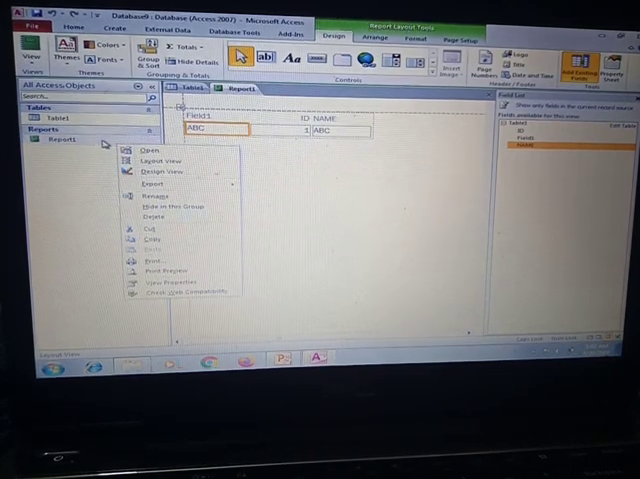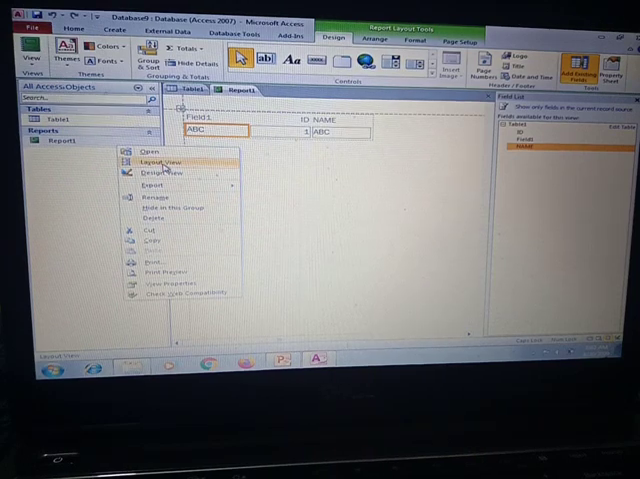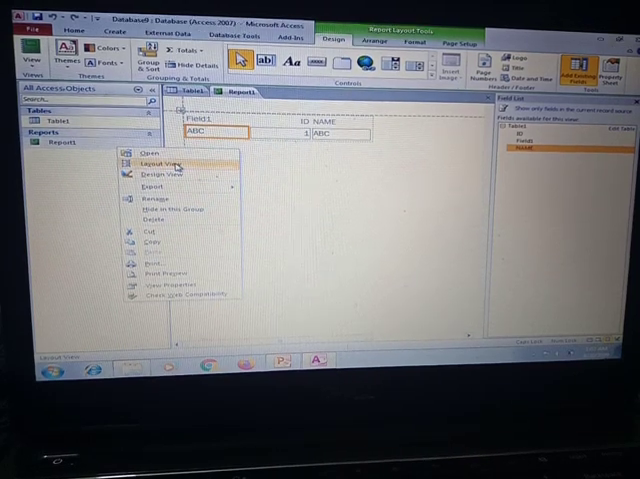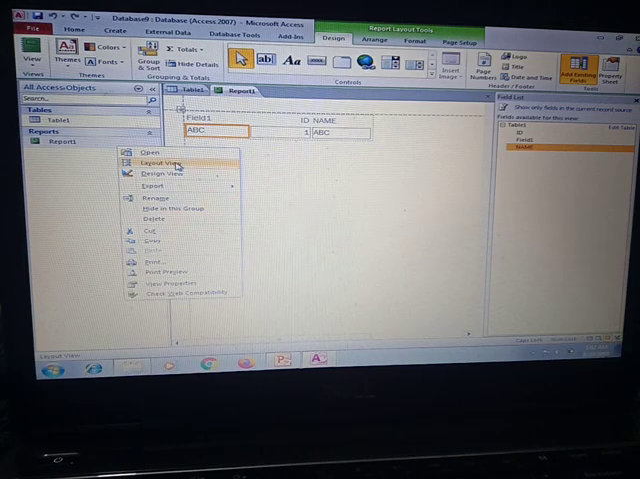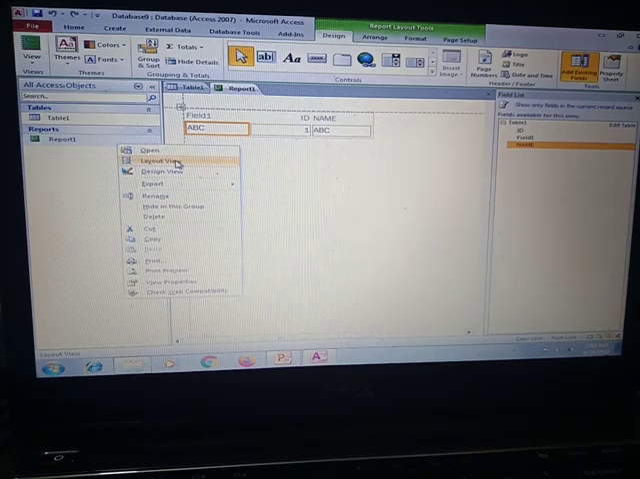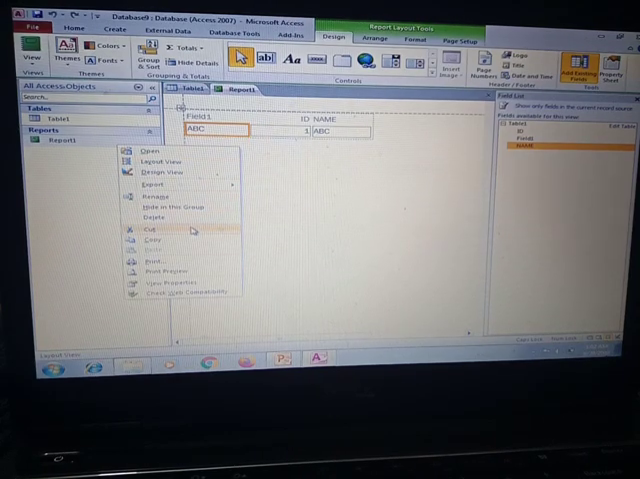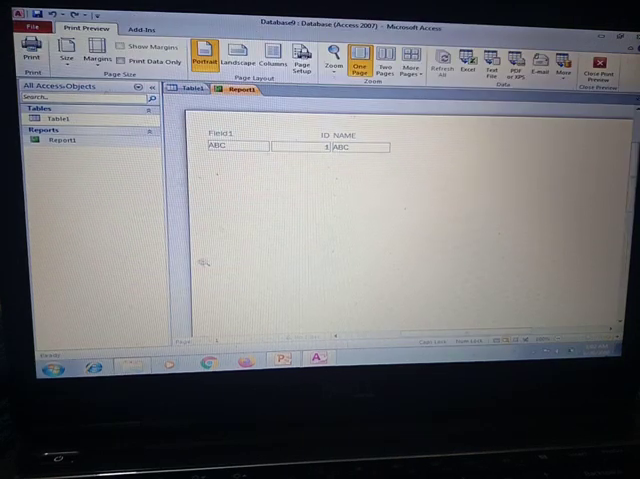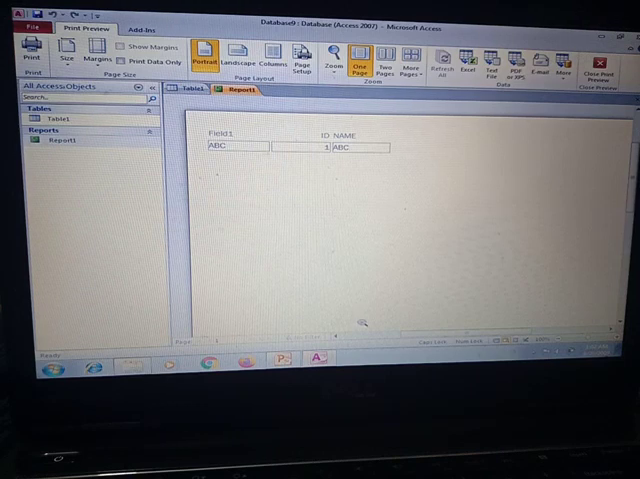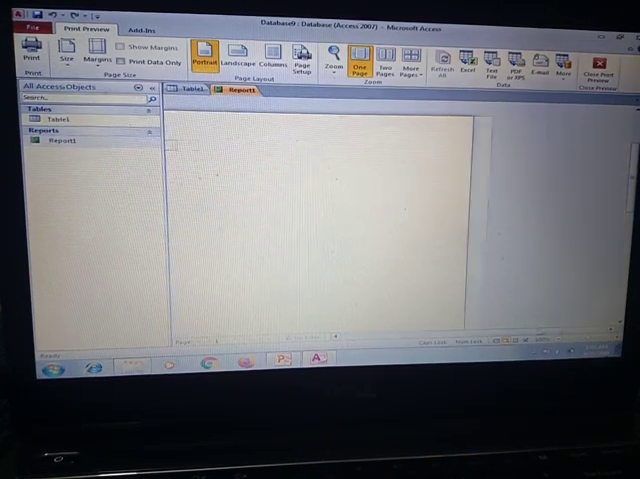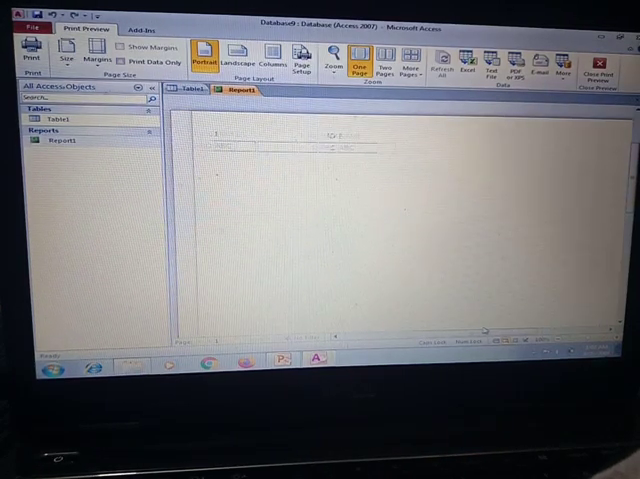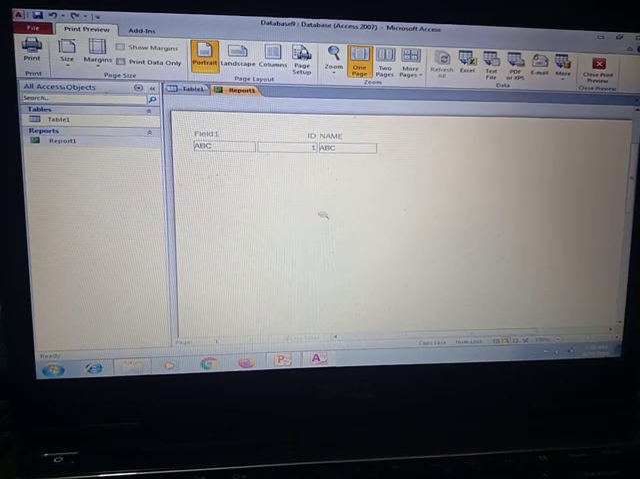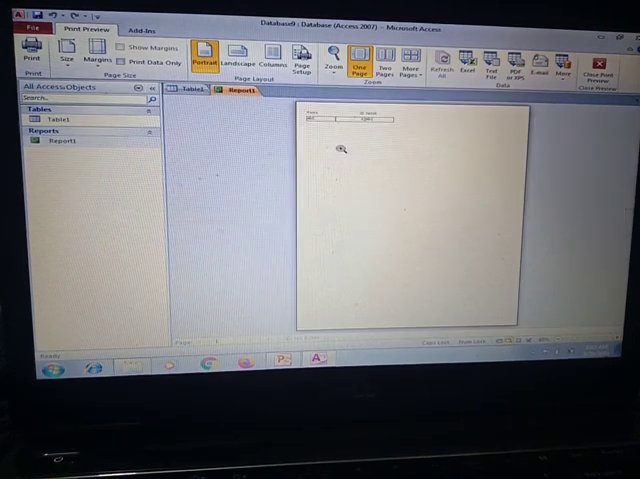Now you can see by right clicking on it, it is showing you the design view or the layout view. In both you can format your report, and if you want a preview of your report, you can see it in print preview. Now you will click on print preview, it will show you the preview of your report. See how long the report is. It may contain various fields. Here are the 3 fields. Field 1, which is ABC, ID is 1, and then the name I have written ABC.